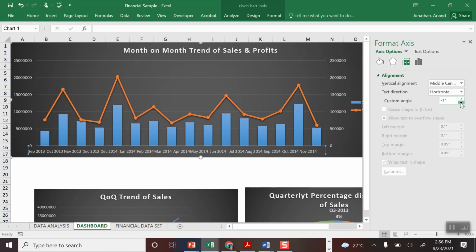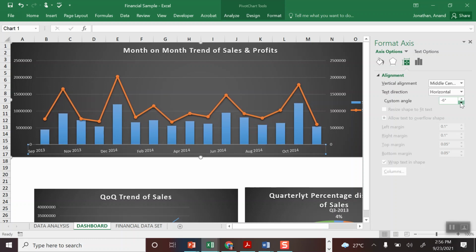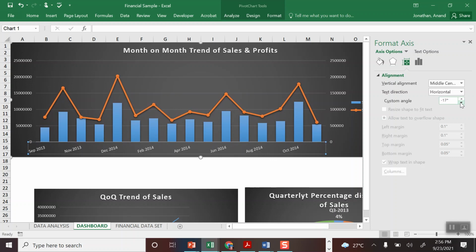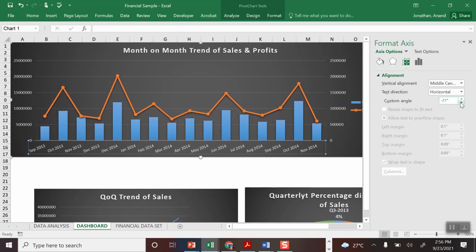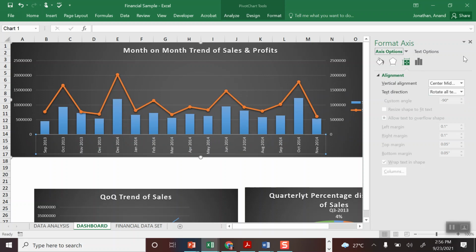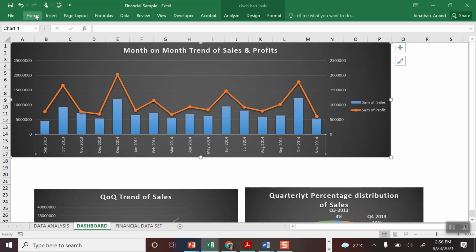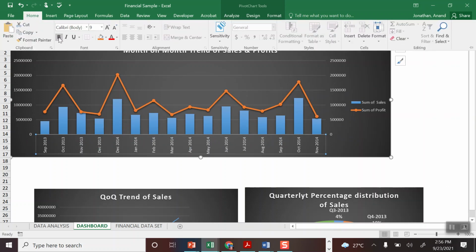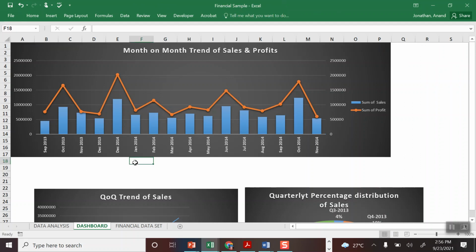Okay, I got it. So you have to go here, Format, and you can actually give them minus 90 degrees. So this is giving you good information, and you can go here and you can bolden the months here.